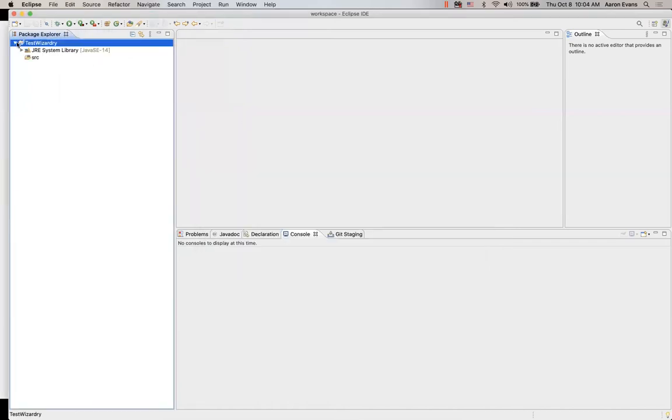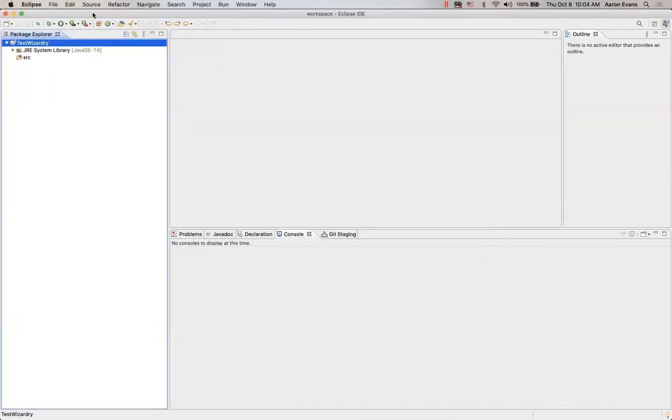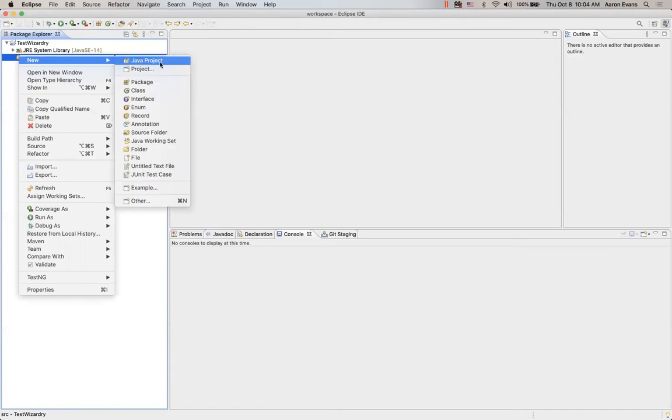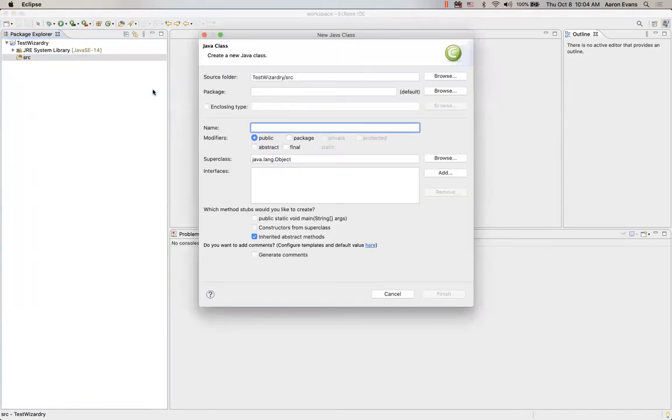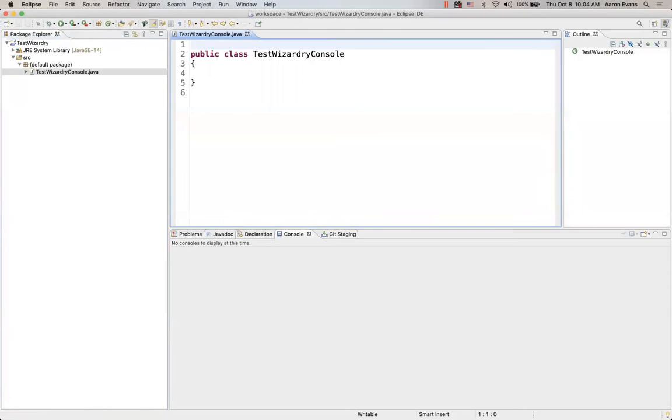All right, so I have this empty project, and first thing I want to do is create our main class. So right here in our default package, I'm going to create a package. I'm going to call it TestWizardry console. And by console, I mean it's going to run from the command line. We'll create a web interface later once we've defined our basic functionality, not the UI.